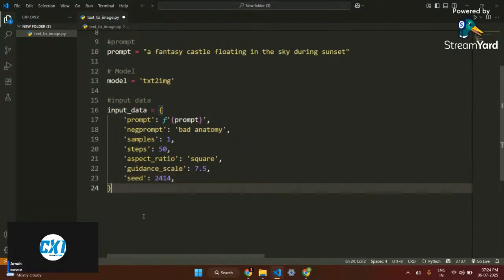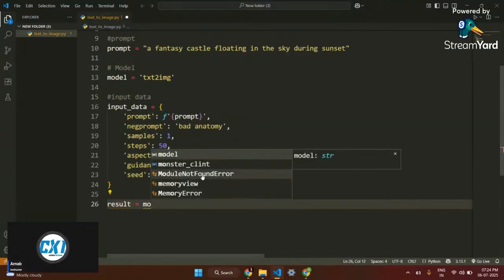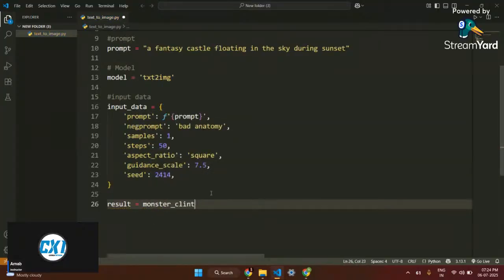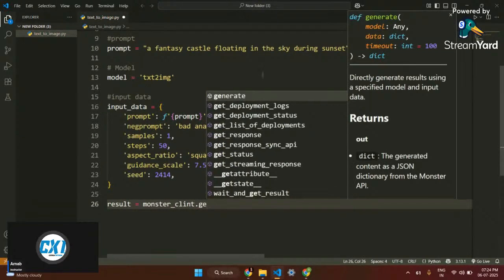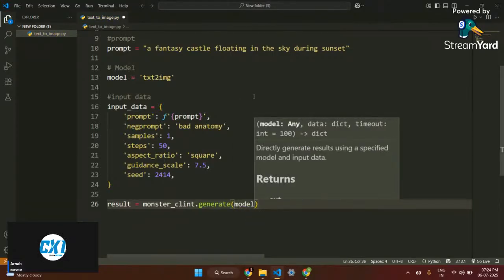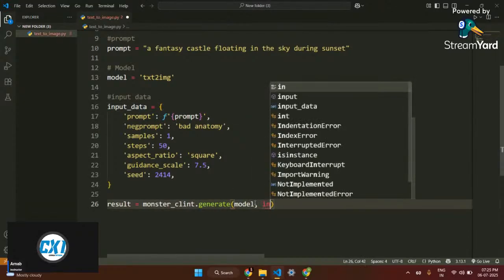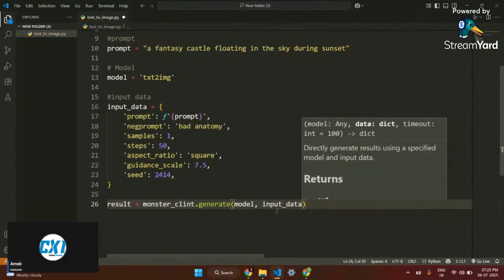Now we are generating our image and storing it into the result variable. Result equals monster client dot generate model. Model means our text to image, and we have to give the input data. Model, comma, input data.